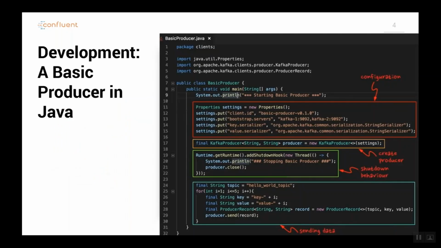So to start out, let's take a look at a code example for a simple producer application written in Java, which is the native client that ships with Apache Kafka. It's not important to understand all the details of this code. Here we're going to focus on the high-level structure of a producer-client implementation. So when looking at a basic producer application in Java, there are 4 main parts to highlight here.